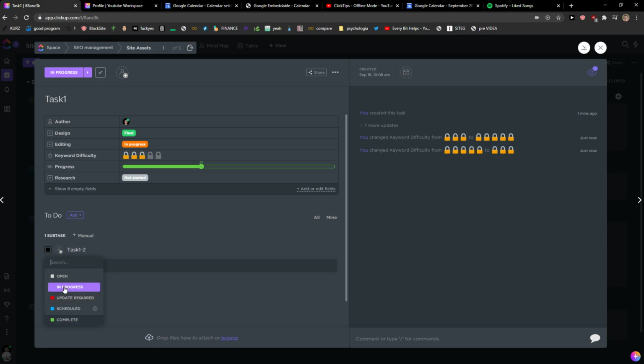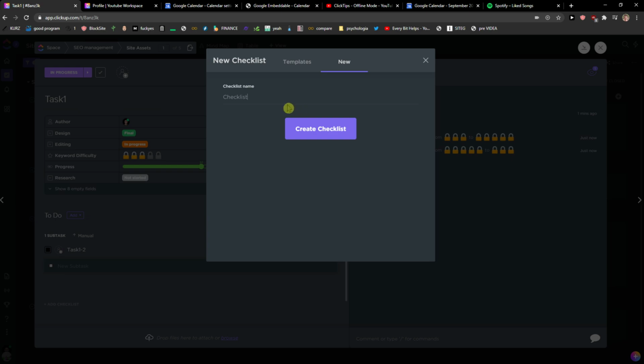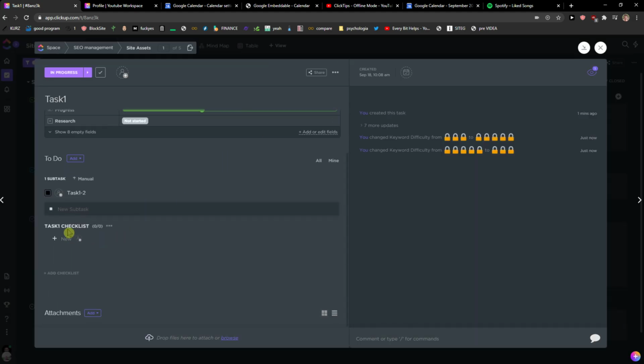I can open it and choose it like in progress, update required or scheduled. And then I can also add the checklist here. Task one checklist, right? Create a checklist. And I can simply add, go create task one to subtask. And voila, I just click here and I have it. It's completed. So this is the checklist that you can create directly in your task of things you have to do.